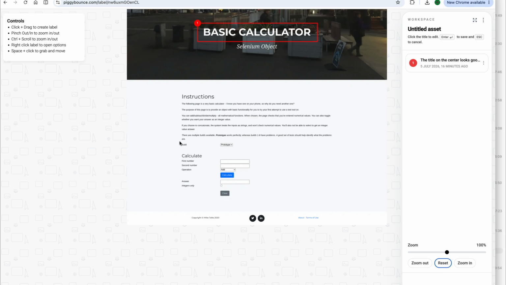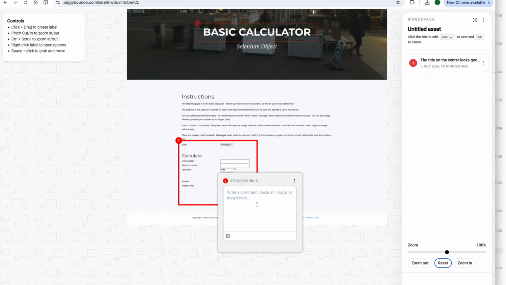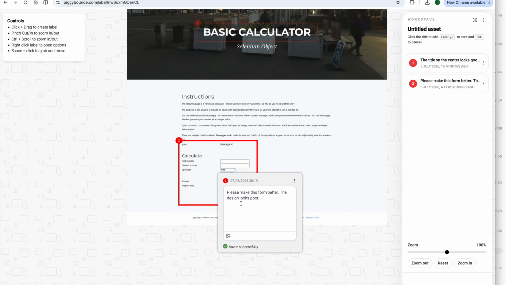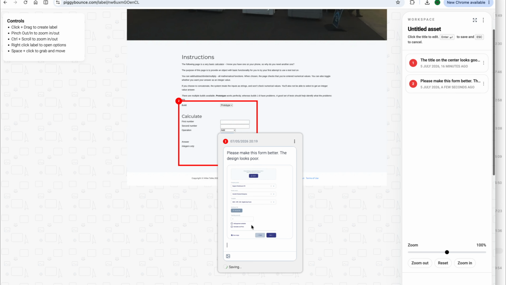Let me add a few more bounding boxes and leave some additional feedback. For example, I'll review this form, which I think could be designed a lot better and made much easier to use. Inside the review description, you can also add images. I already have one copied, so I'll just paste it directly into the description box. Once it's added, anyone viewing the review can click the image to open a larger preview.